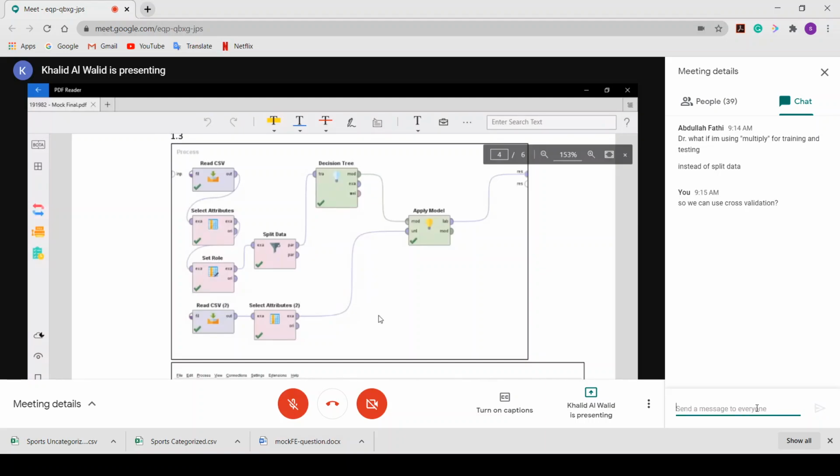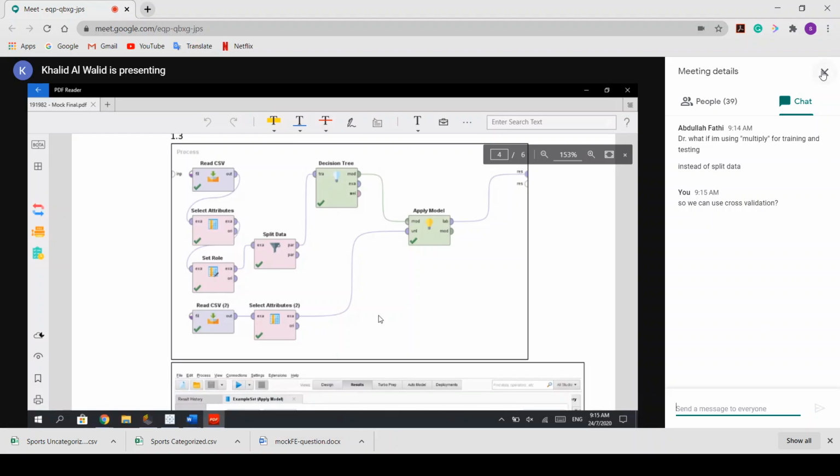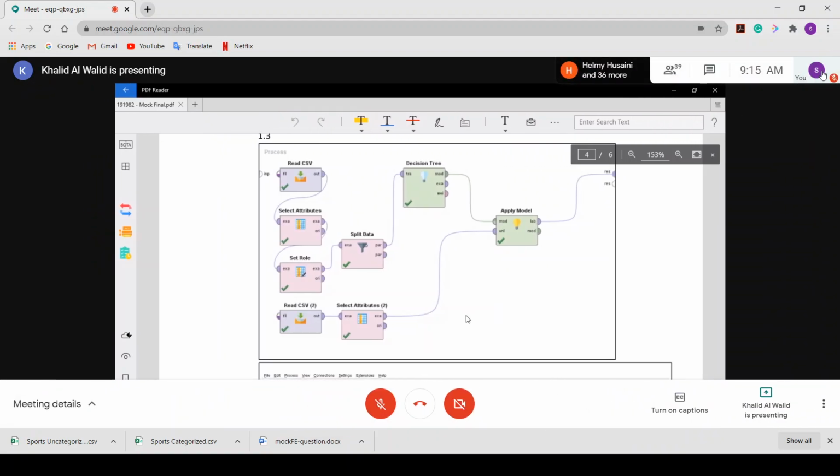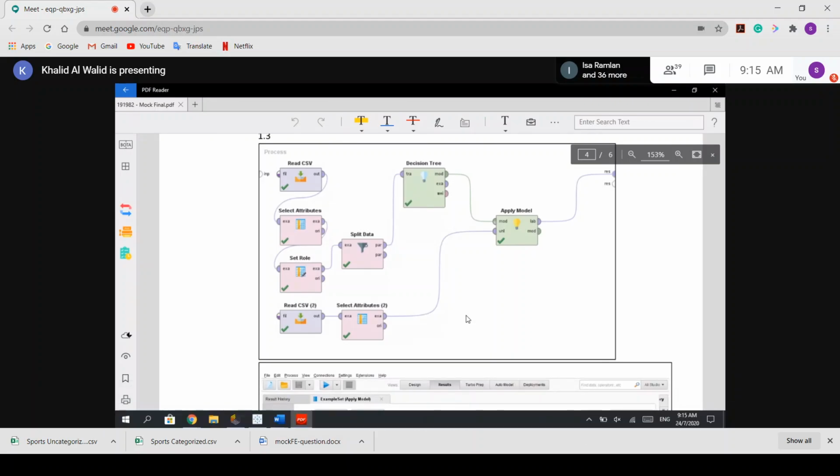Yes, you can use cross validation. You can as long as you show the comparison of those two, any two algorithm. There's no fix, as long as you choose two algorithm which is suitable for classification in this case. And any operator can be used instead of split. You can use cross-validation, you can use multiply and so on, which is acceptable as well. Those are the ones done for the comparison of these two algorithms.